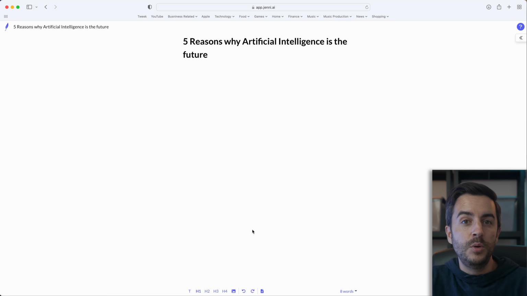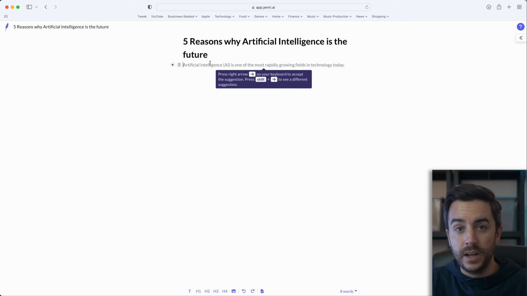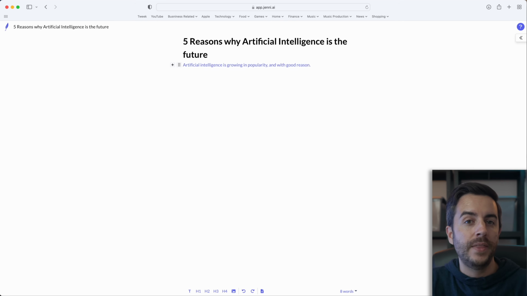You can see that as I move from the title of the blog into the body of it, a suggestion of text appears with a prompt underneath it. If I like this, I can hit the right arrow on my keyboard to accept the included text, or I can press Shift and the right arrow to see some other options. I'm going to try that.